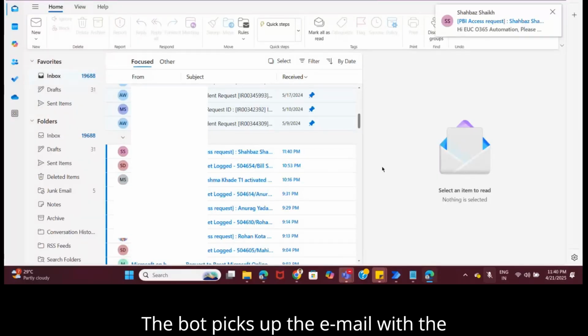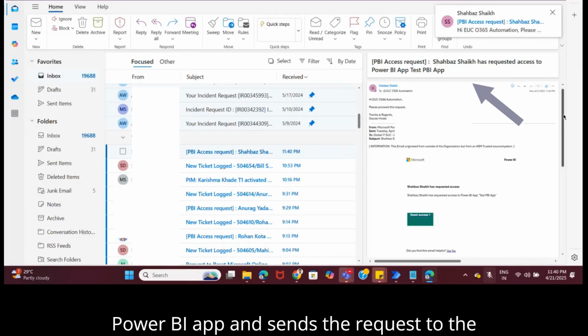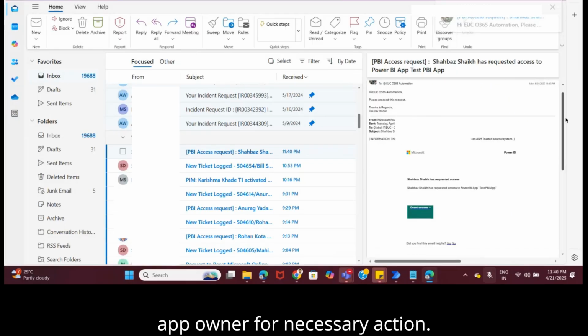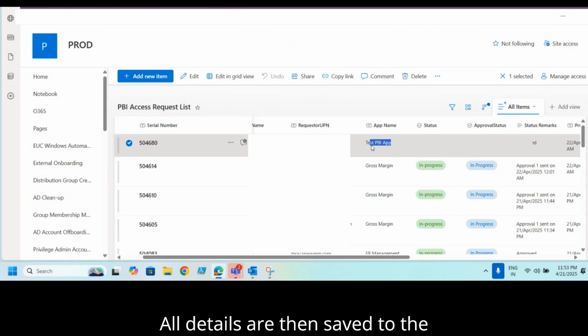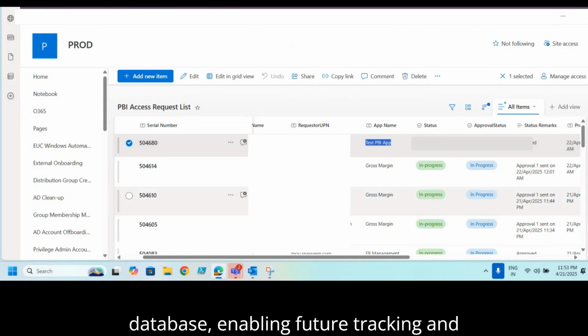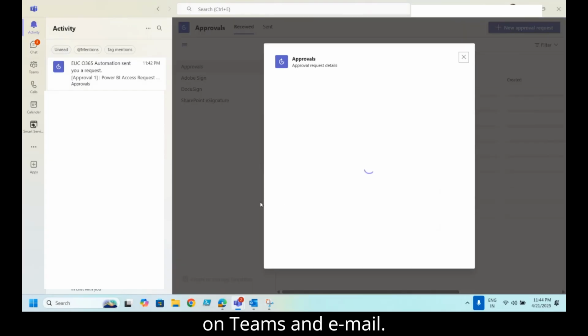The bot picks up the email with the subject line, "User has requested access to Power BI app," and sends the request to the app owner for necessary action. All details are then saved to the database, enabling future tracking and validation. The app owner receives the notification on Teams and email.